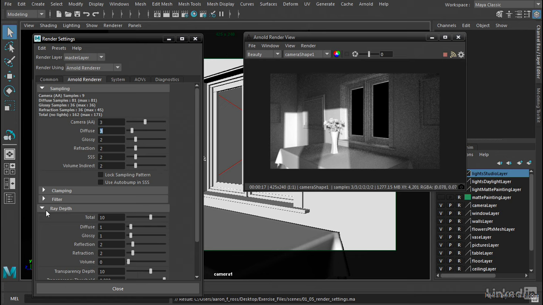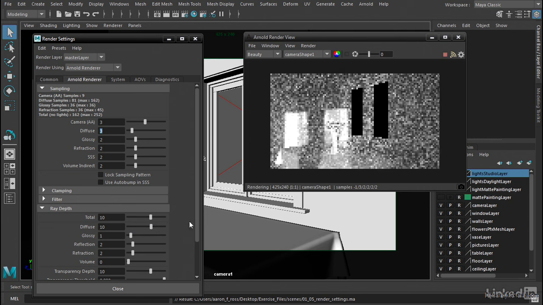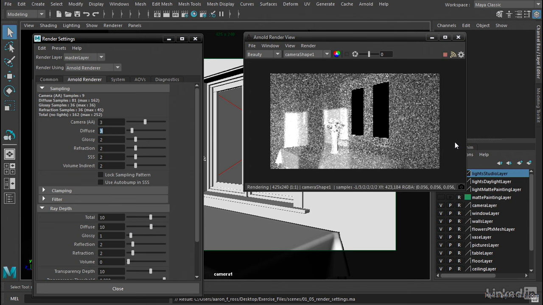In the ray depth section, we control how many bounces occur. The default value of 1 for the number of diffuse bounces means that light will hit a surface, such as the tablecloth, and then bounce off of that surface to illuminate nearby surfaces, such as the wall. Once it hits that second surface, the ray stops and there's no further bounces. As we increase the number of diffuse rays, we increase the number of bounces, and our shot will get brighter. I'll bring the diffuse rays value up to 10, and immediately you can see that our shot is much brighter.